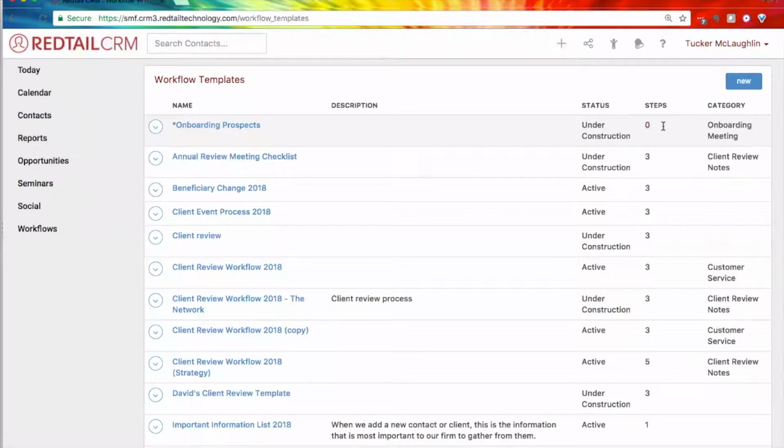So now we have to actually go in and add the steps to the workflow and build out the steps, the tasks, the outcomes, and the target date.